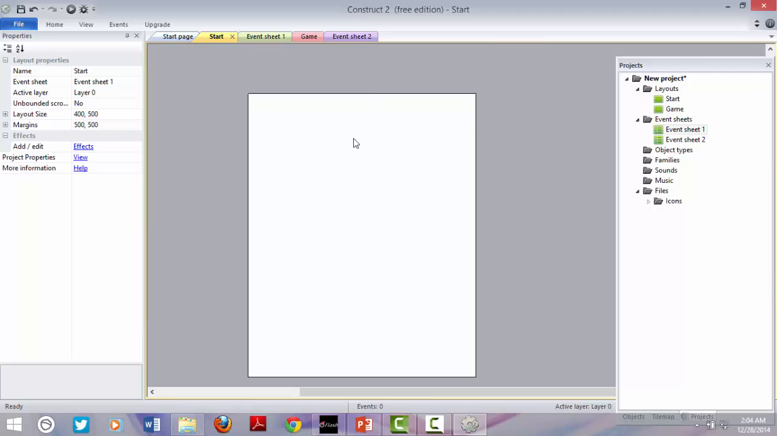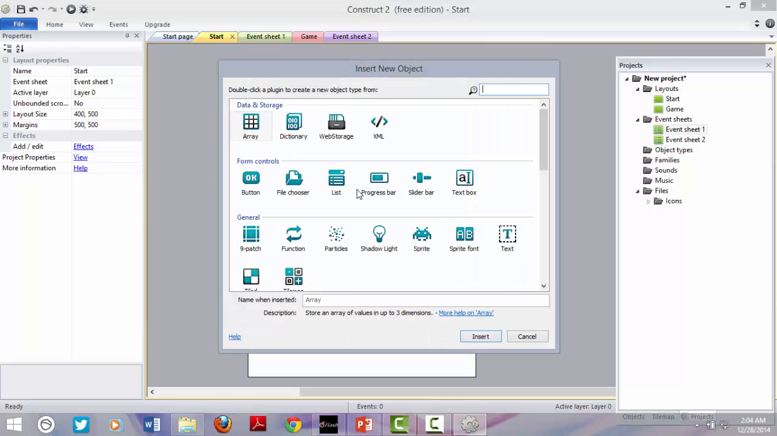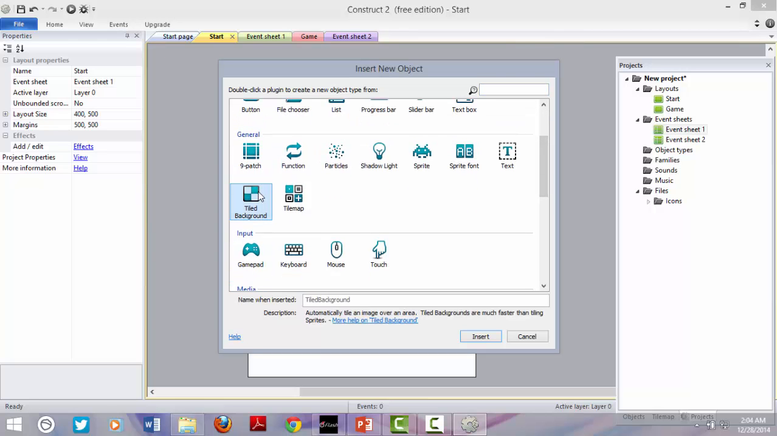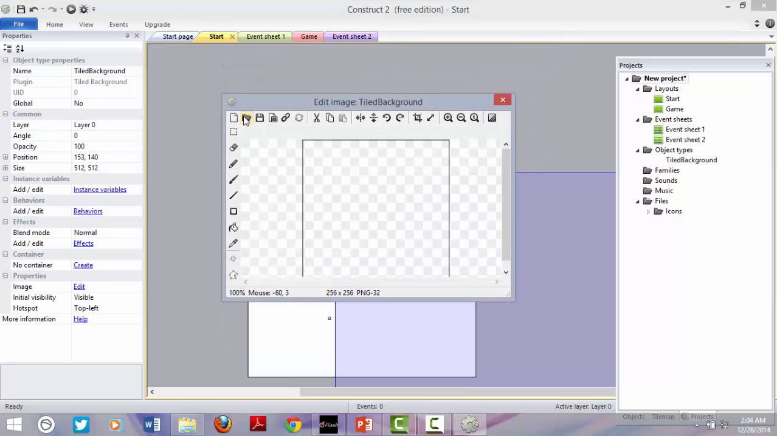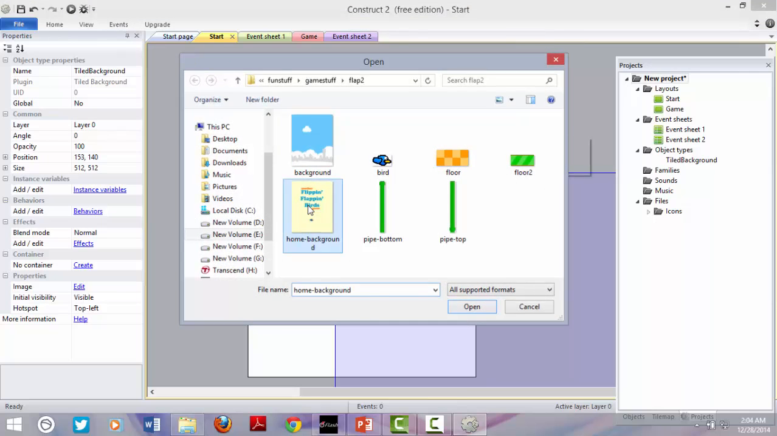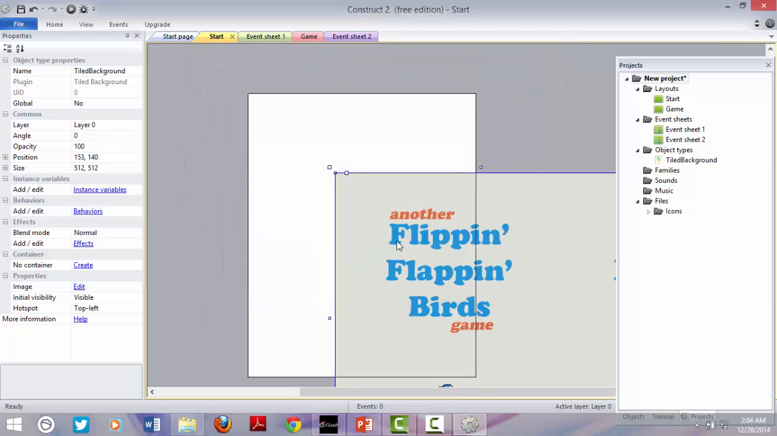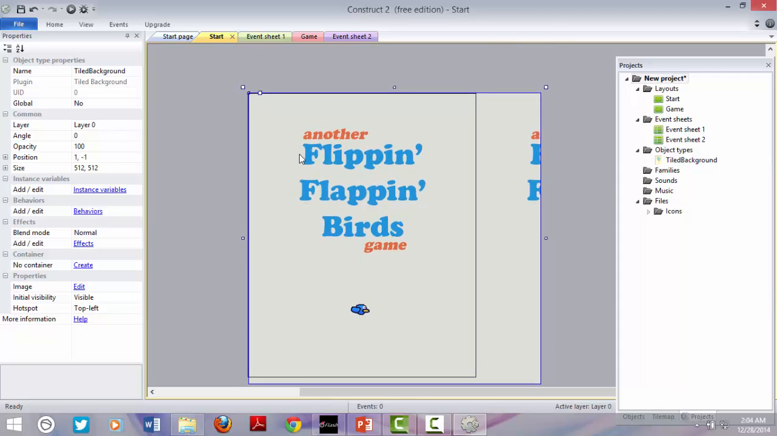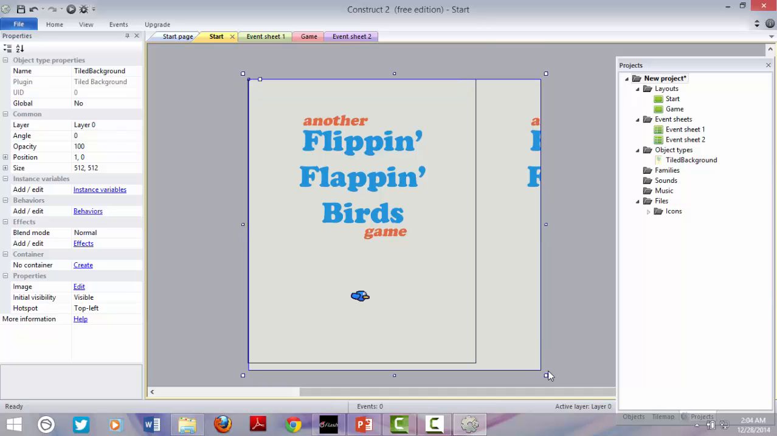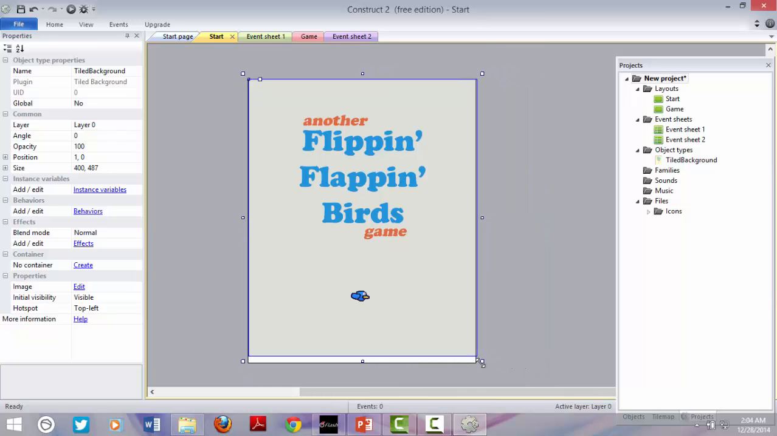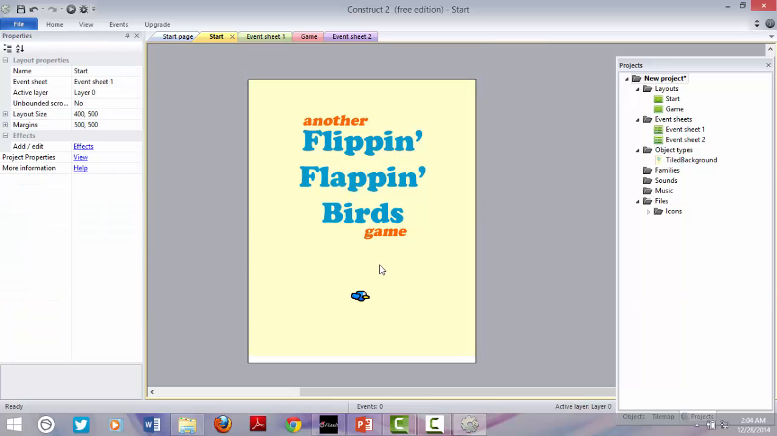So in the Start layout, we will be wanting a background for this place. Let's insert an object and import a background. Background, here is our tiled background. We will be importing our background, and this is the home background, which is cool. Another flapping bird. Funny. Scroll. Good, right? Now let's add a button.